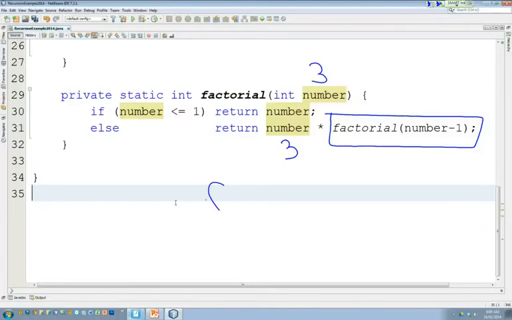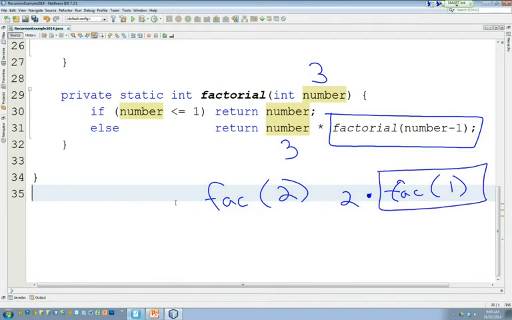This time, it would go the factorial of 3 minus 1, so 2. So now it's doing it all over again. It says, well, is 2 less than or equal to 1? No. So return 2 times the factorial of 2 minus 1, which is 1. Which means it stops right there, and it calls another method. What's the factorial of 1?